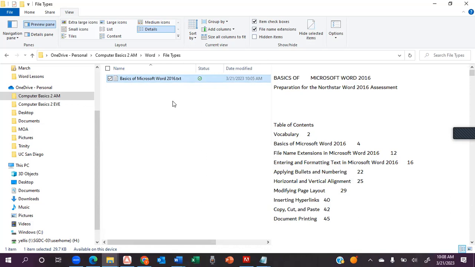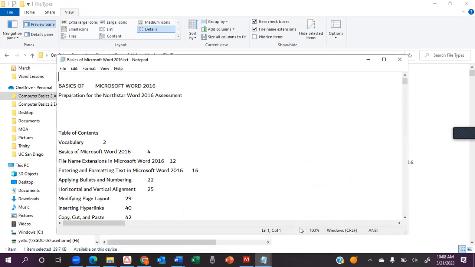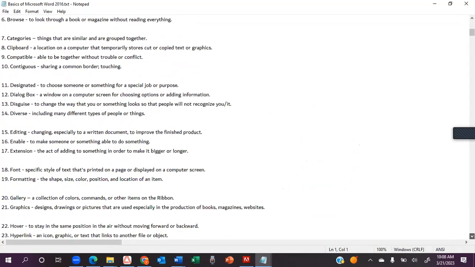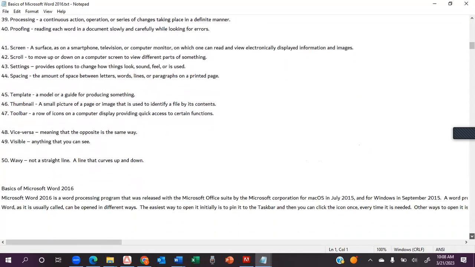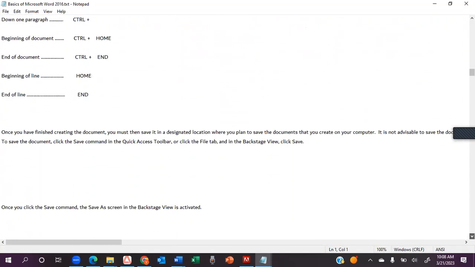Did everyone open it? That's our handout. Look at that. No pictures, no text boxes, no color, just plain text.